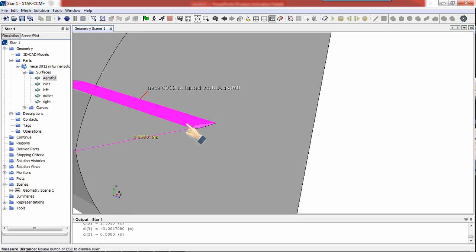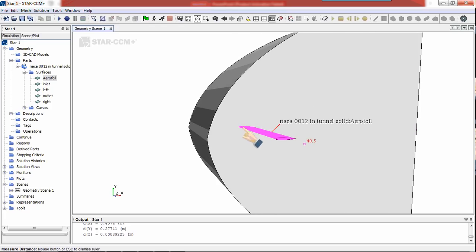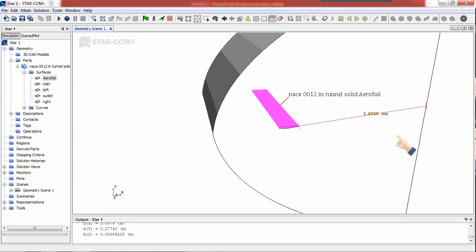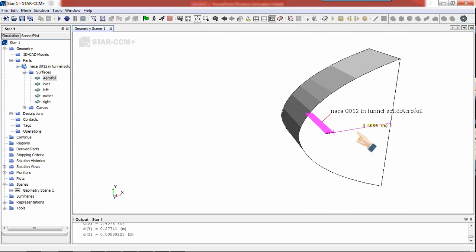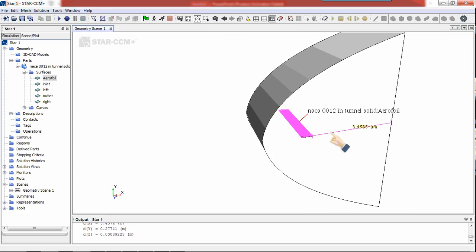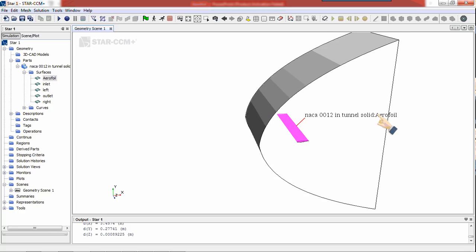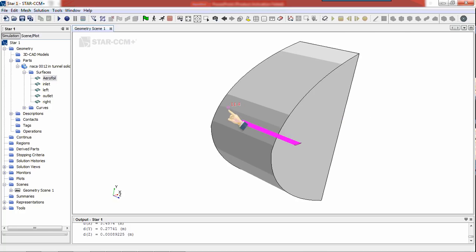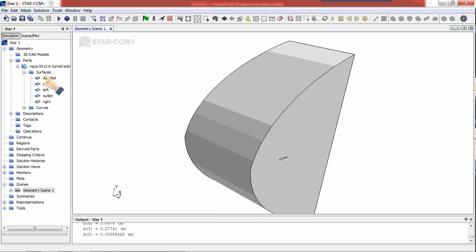I have maintained nearly 3 times the length in the forward and in the back. I have used 3.5, so 7 times. So totally my domain is this much in dimensions.